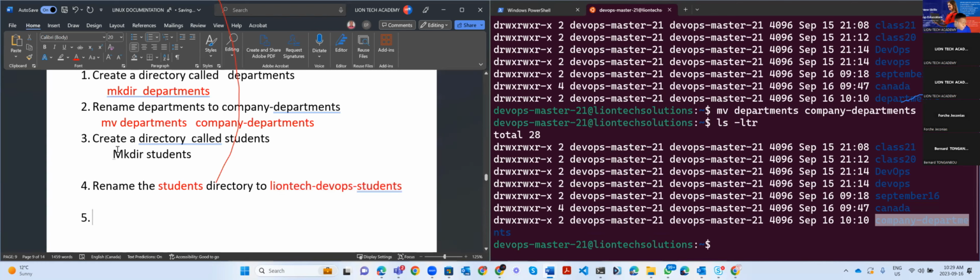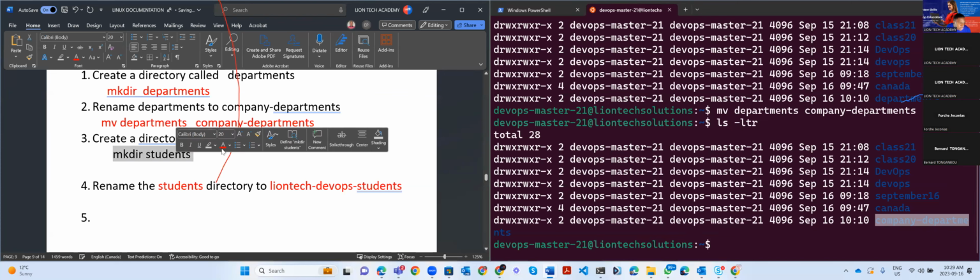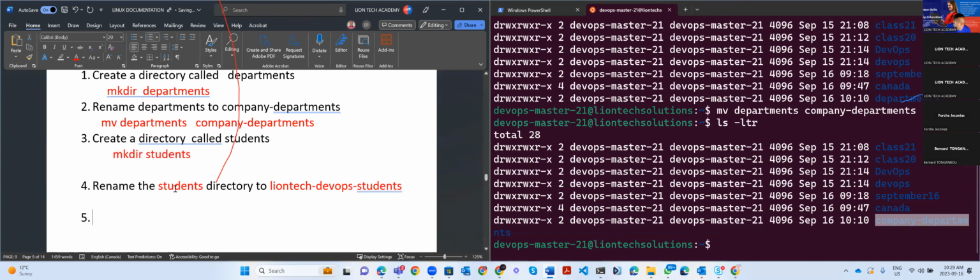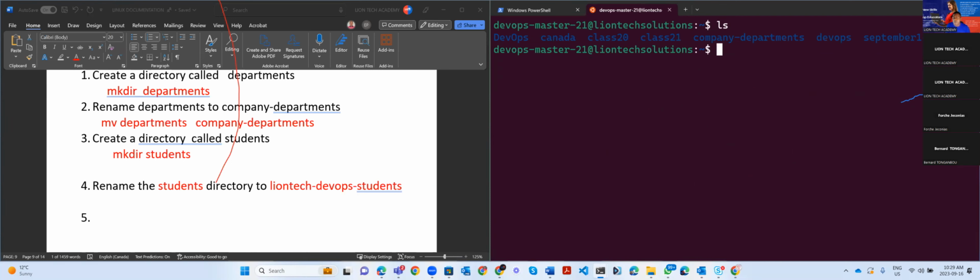So first, we create the directory with the make directory command. Make directory students. And then we are going to rename the students to Lion Tech DevOps students, right? Let's see how it goes now. Okay. See this.